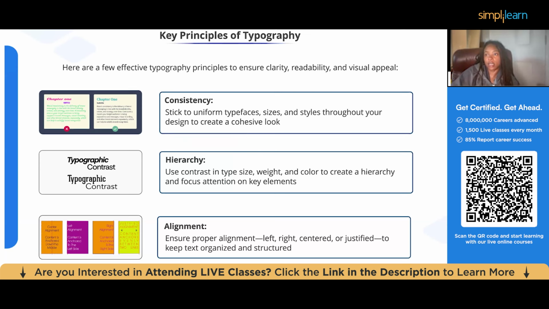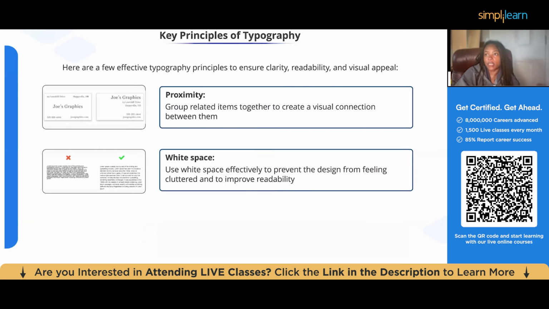Hierarchy is to use contrast in type, size, weight, and color to create a hierarchy and focus attention on key elements. And then we get into alignment, which is to ensure proper alignment, left, right, centered, or justified, to keep text organized and structured. Next we have proximity, which is to group related items together to create a visual connection between them. And then white space. Use white space effectively to prevent the design from feeling cluttered and to improve readability.